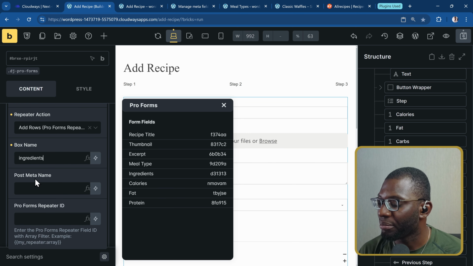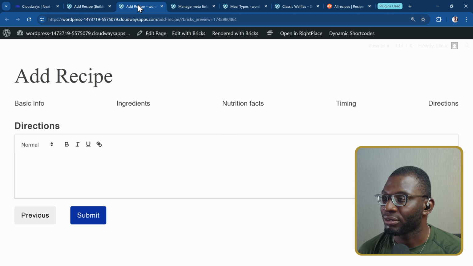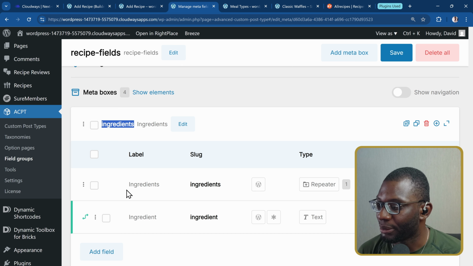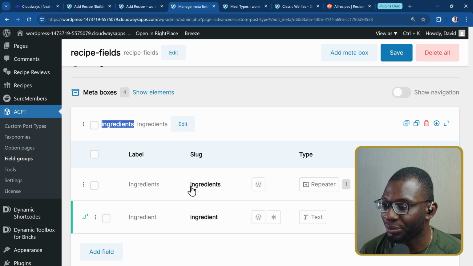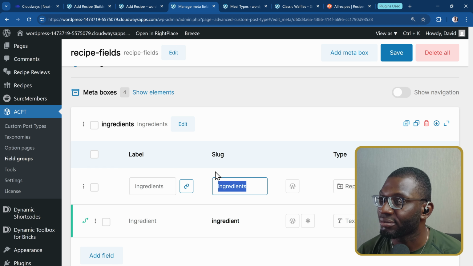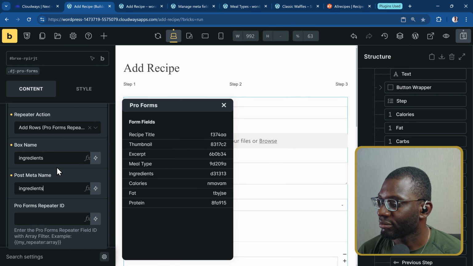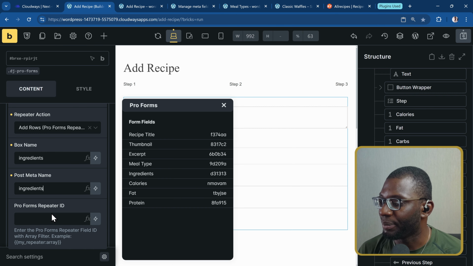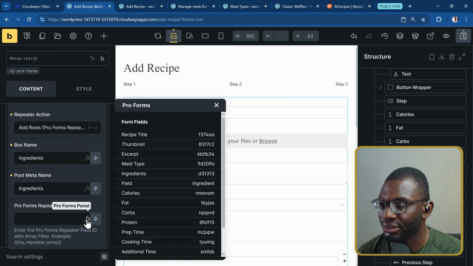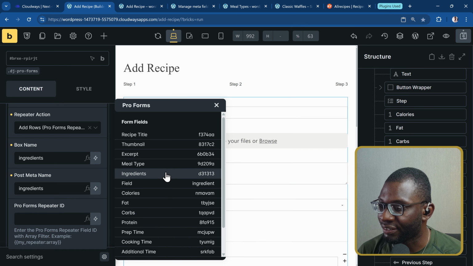Then the post meta name is the name of our actual field within that meta box. The name of the field itself is also the same thing, which is called ingredients. Not the child element, but the actual field. So I'll click on it and I'll copy the slug. Finally, the repeater ID from our pro forms. So let's click on the FX and the ingredients.